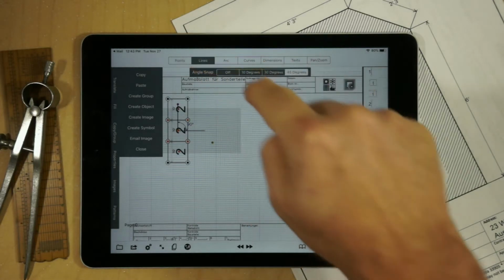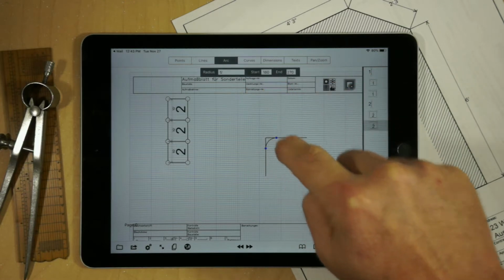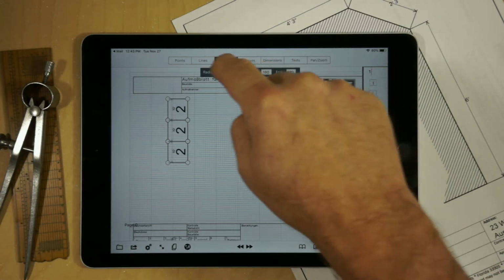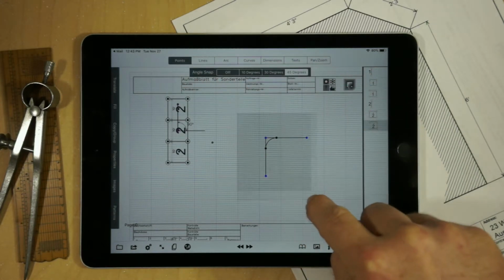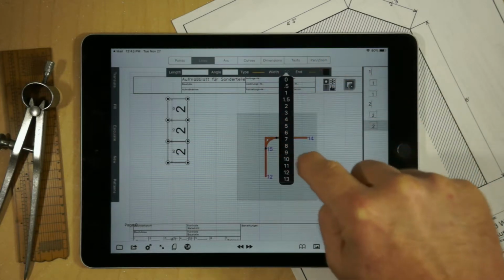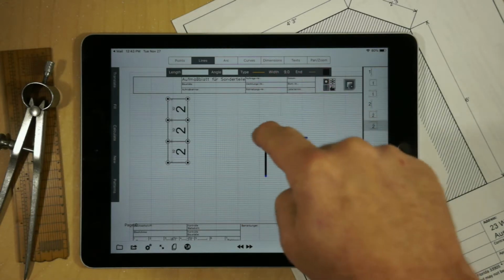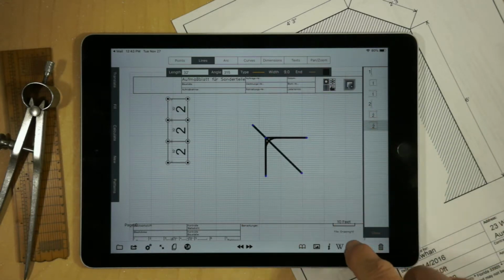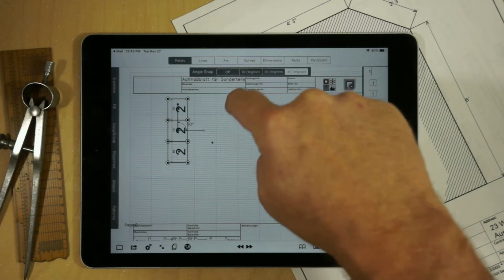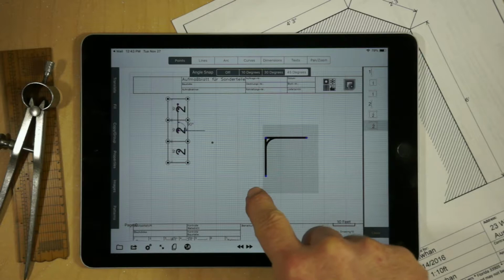For example, if I take just a couple of lines and put, say, an arc in the center of it, and let's go ahead and make those lines a little bit thicker for the drawing. So go to lines mode and just change those into nice thick lines. Okay, to create a symbol out of this, all I'd have to do is go into points mode, create a selection area that I want, and let's try that again.